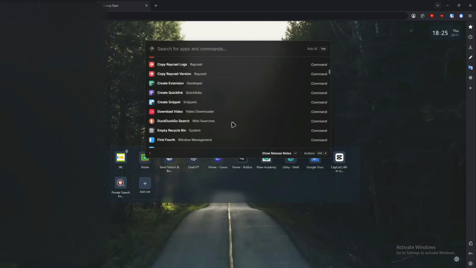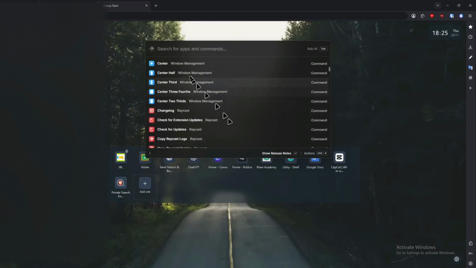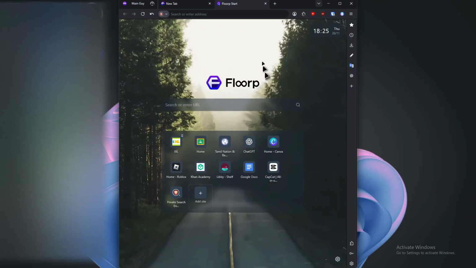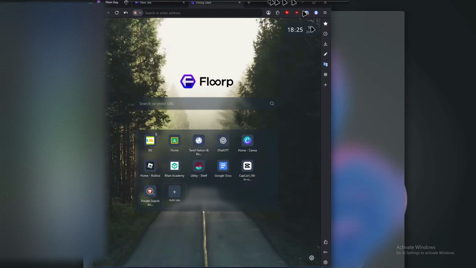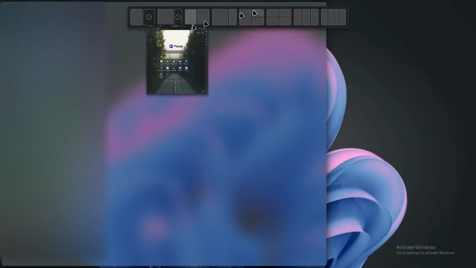Okay, so yeah, that's enough. So what does this? Oh, okay, this actually, I guess you could say is cool, but you can already do this in Windows.